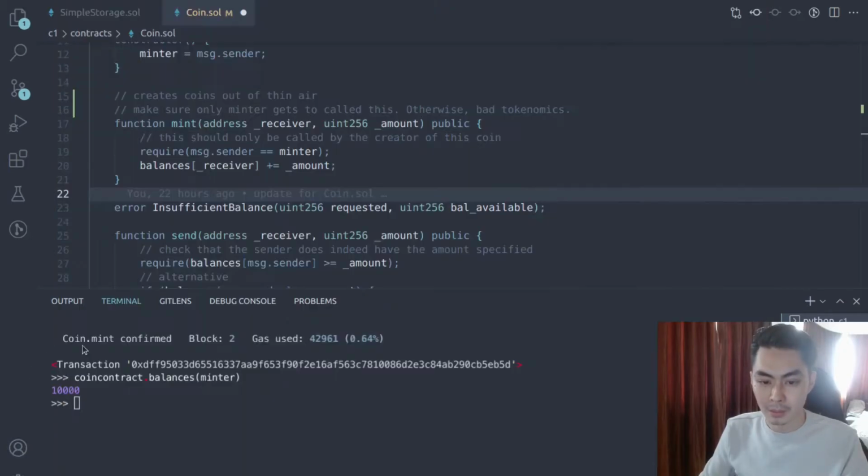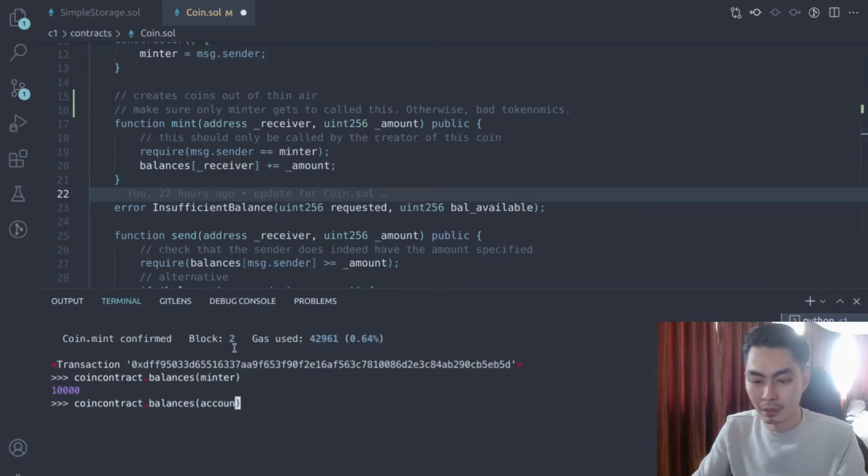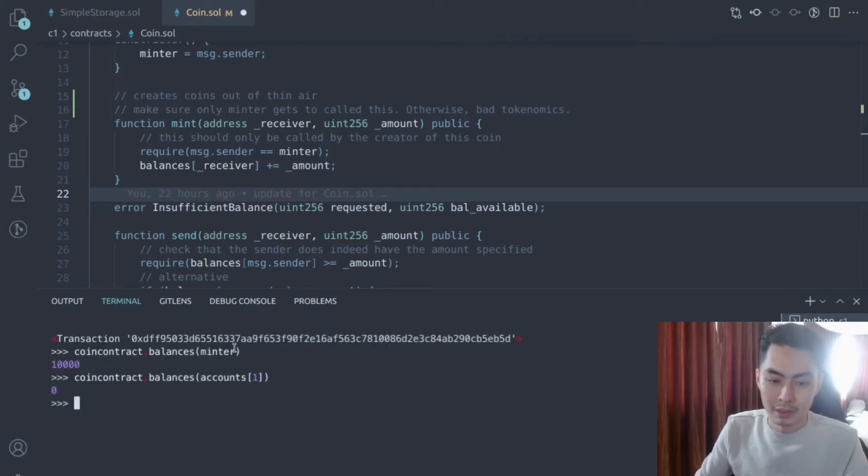So let's go back to our Visual Studio Code now. The minter, the guy that just minted, just received 10,000, and now if you check the balances of another account, you should see that they're still going to be 0. Just the guy that just minted. So minting is just a way for you to create coins out of thin air. Just say, okay, just add this. Just go to the balances mapping, find the key that belongs to the minter, the owner, and just add 10,000 to it.